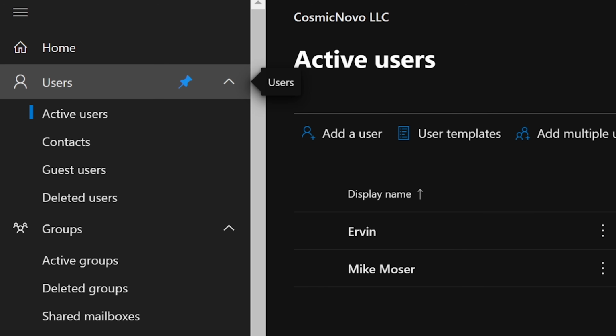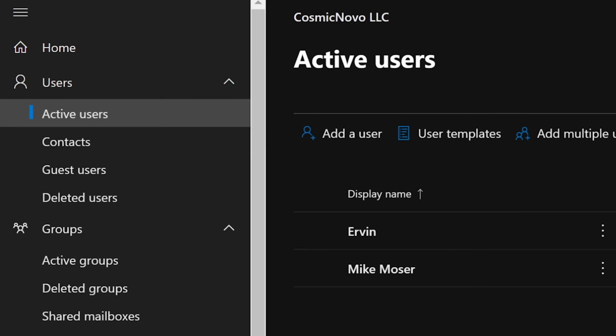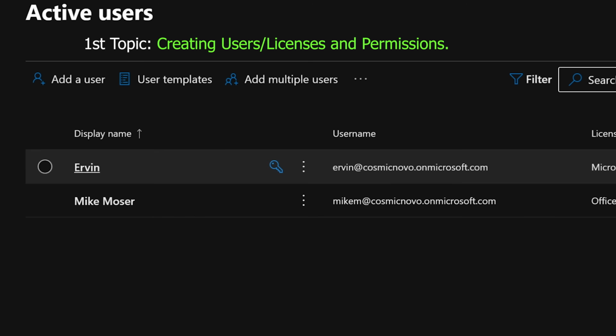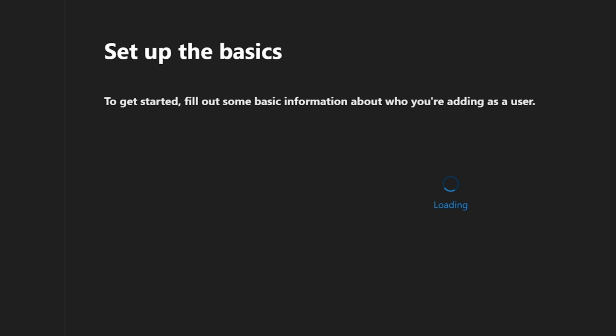All right, guys. So here we go. We're going to talk about users first because it's the very first thing that we see here. When we click on active users, we can see all the users that are installed there. So the first thing we're going to do, we're going to click add user.